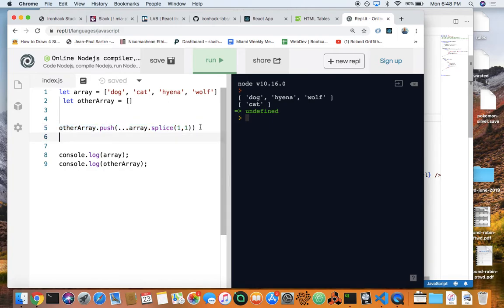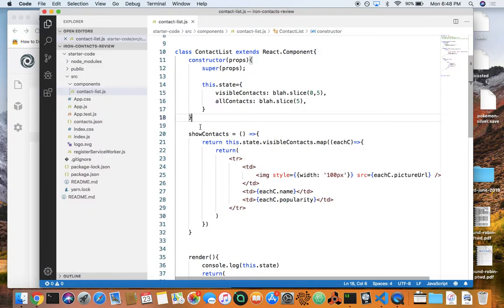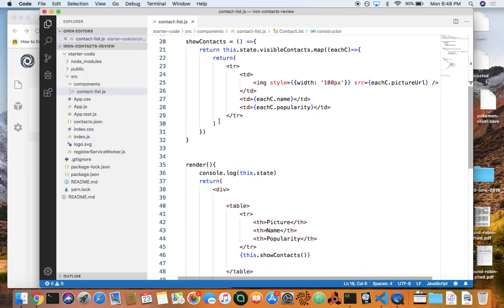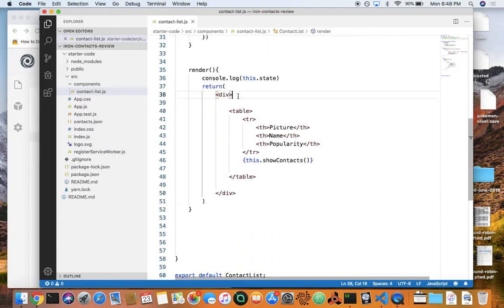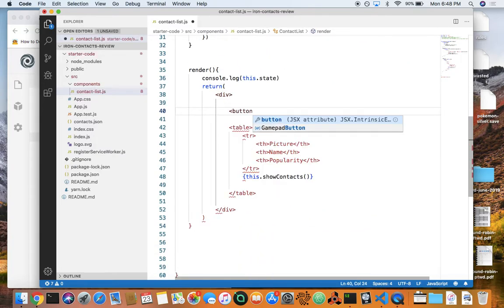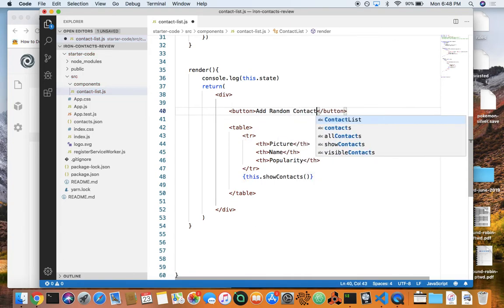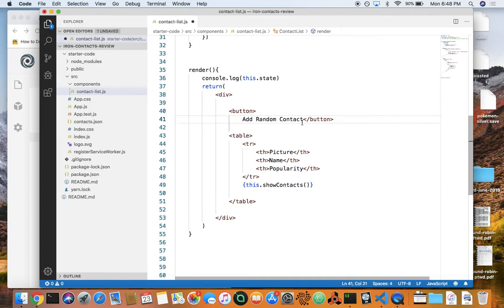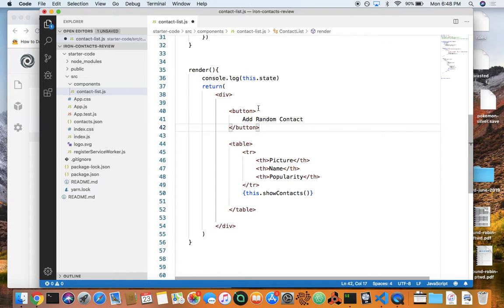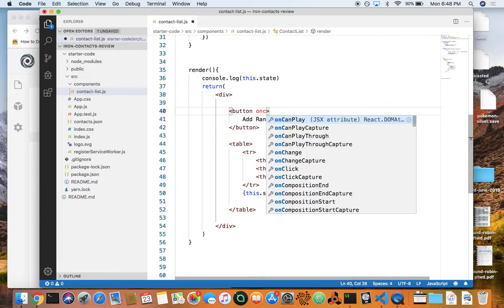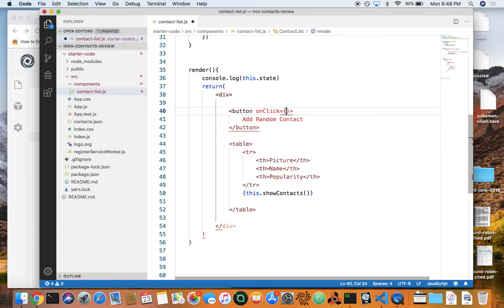I'm going to do it in this thing right now. So here we're going to have a button up here. Button. Add random contact. And this button is going to have an onClick function. OnClick, and remember in React, onClick is camel case. And we'll say this dot add random.